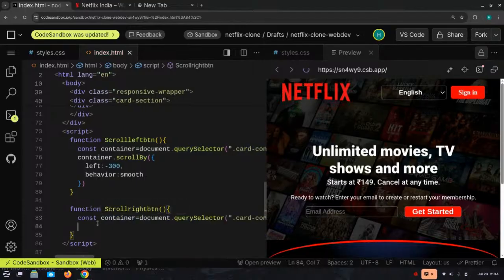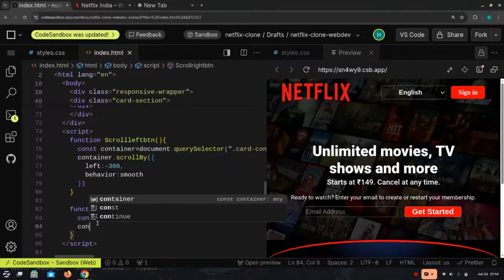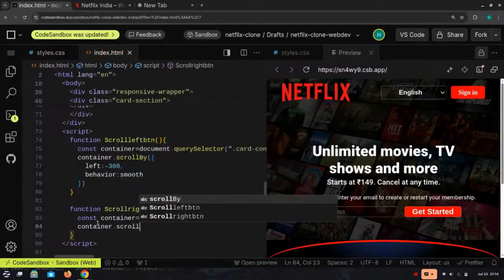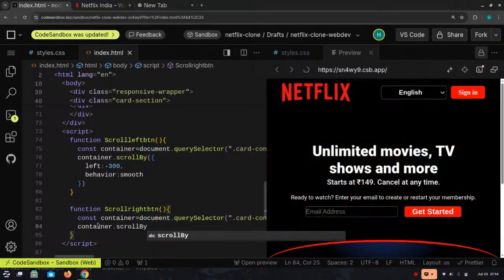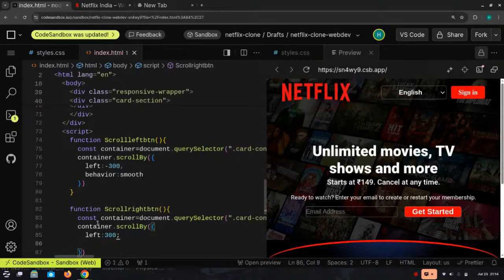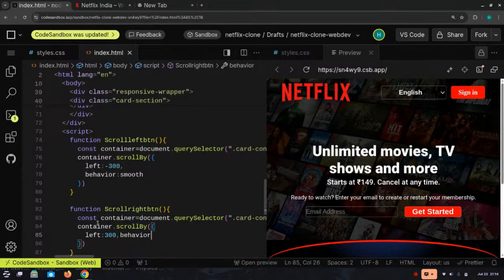And what I want you to do is apply a function on my container. The function is scrollBy. What this scrollBy will do is just move my buttons left and right. I'll set it to left 300 this time. Not colon, it's comma, because I'm setting values of the function and attributes. So yeah, behavior, let's keep it smooth.